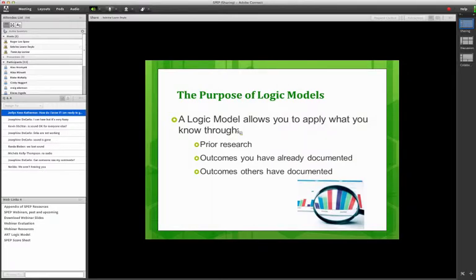The purpose of a logic model is, again, to provide some information, and it will also allow you to know more about what your program is, either through prior research, outcomes that you've already documented, or outcomes others have documented. Logic models are based on knowledge about a program or activity that can be gained from a lot of different ways. It might be through professional experience, through the research literature, background information from your key informants, future projections that you think will happen, and other sources like results from the YLS or the Pennsylvania Youth Survey.